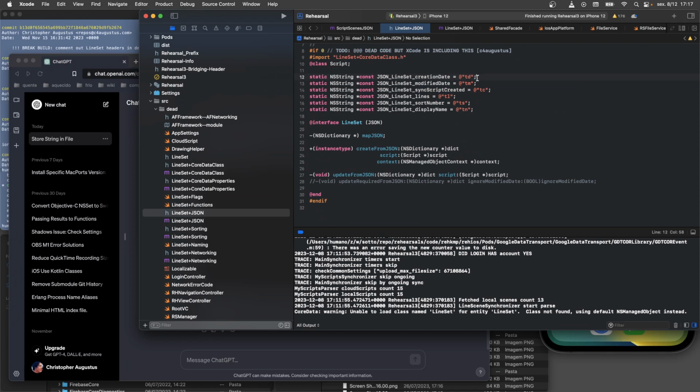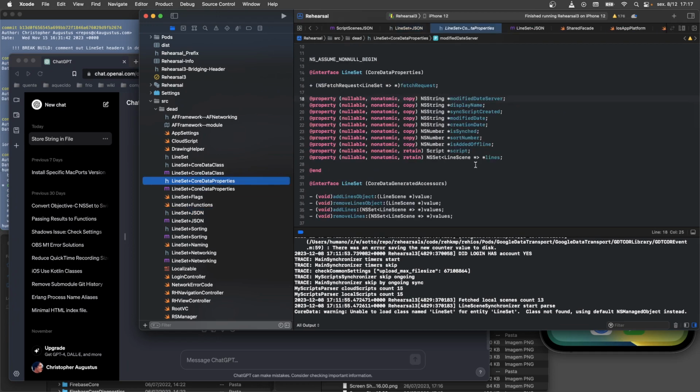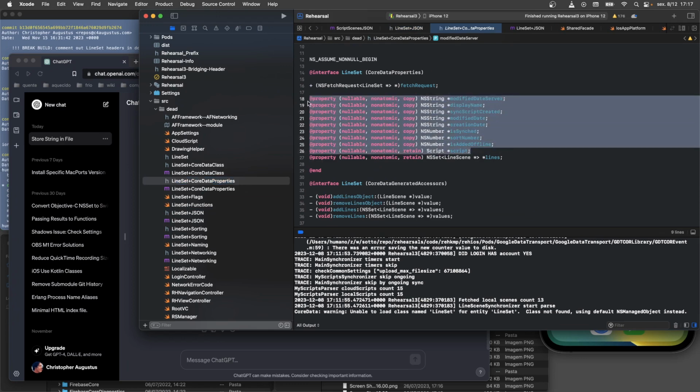We don't really have an ID. We have a script, and the script has an ID. I think if we look at the actual line set core data properties, it puts the script in there. This is an object relational mapper, so it's basically taking its association to a script and probably using that as a foreign ID into the SQLite database. So a particular line set is going to have an associated script, i.e. a script ID.